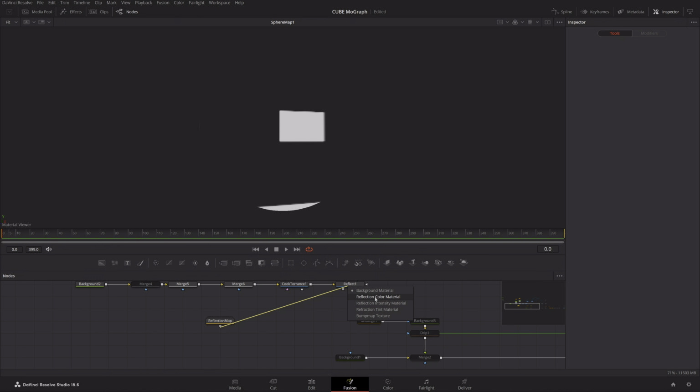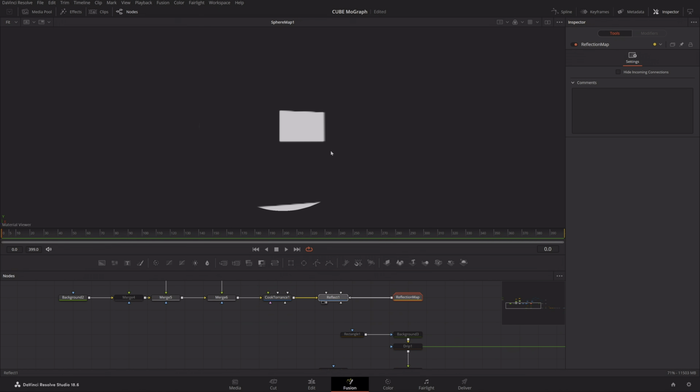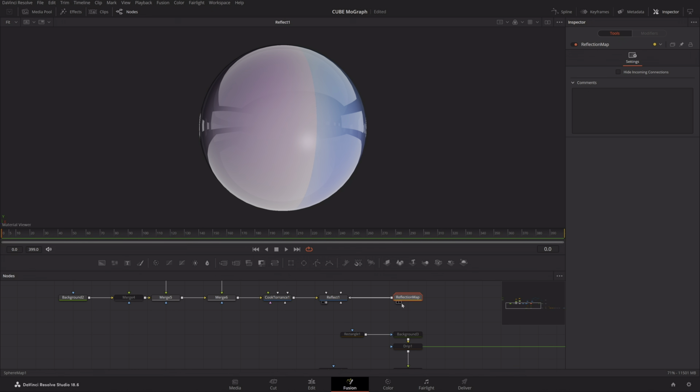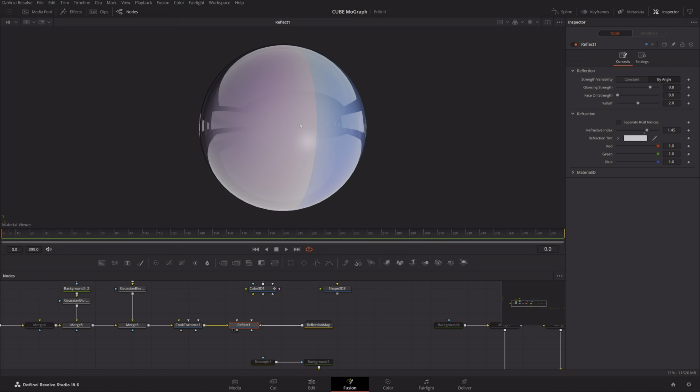And now reflection color material. Okay. And now if I view this reflection, you can see we have some changes. Textures are messed up a bit. Why? Because I did that Alt and middle mouse kind of thing, so that's why. Now you can see we have some reflections on our material.